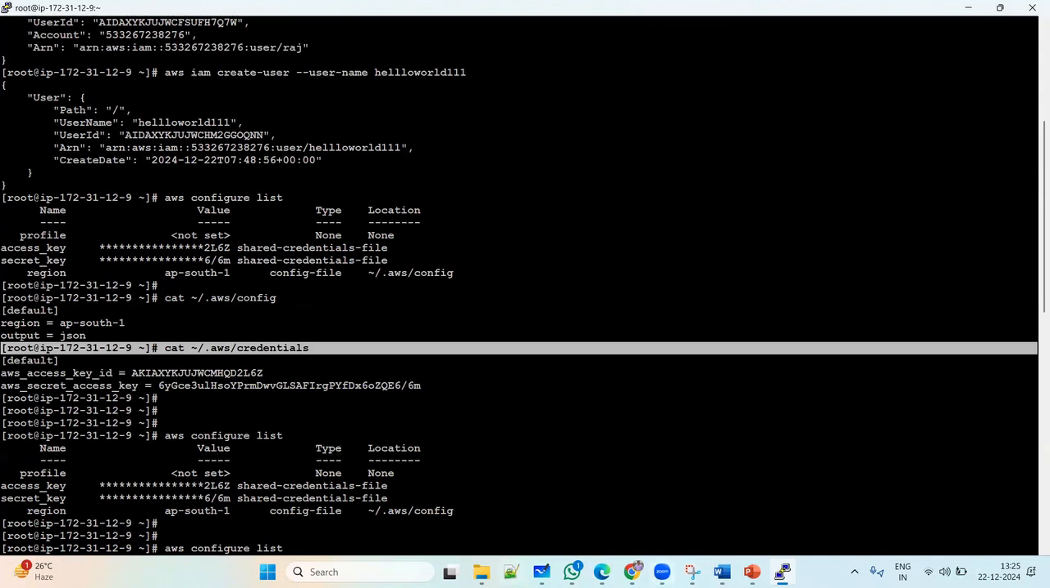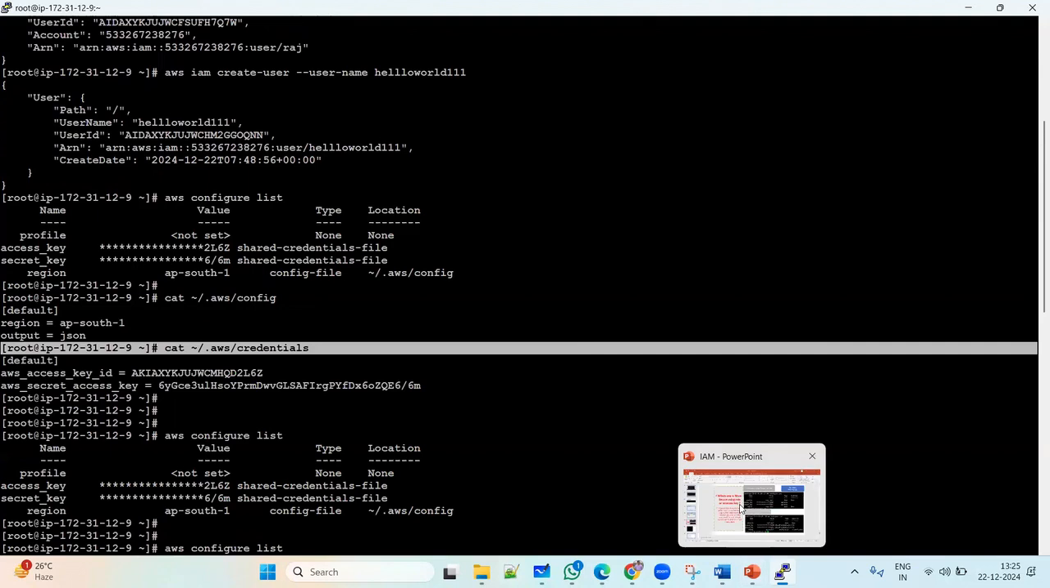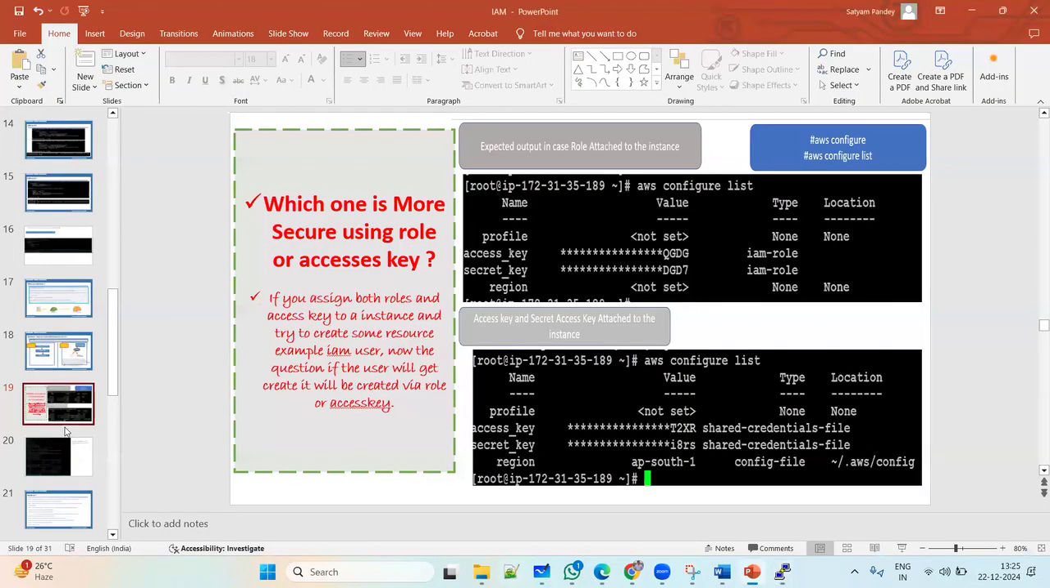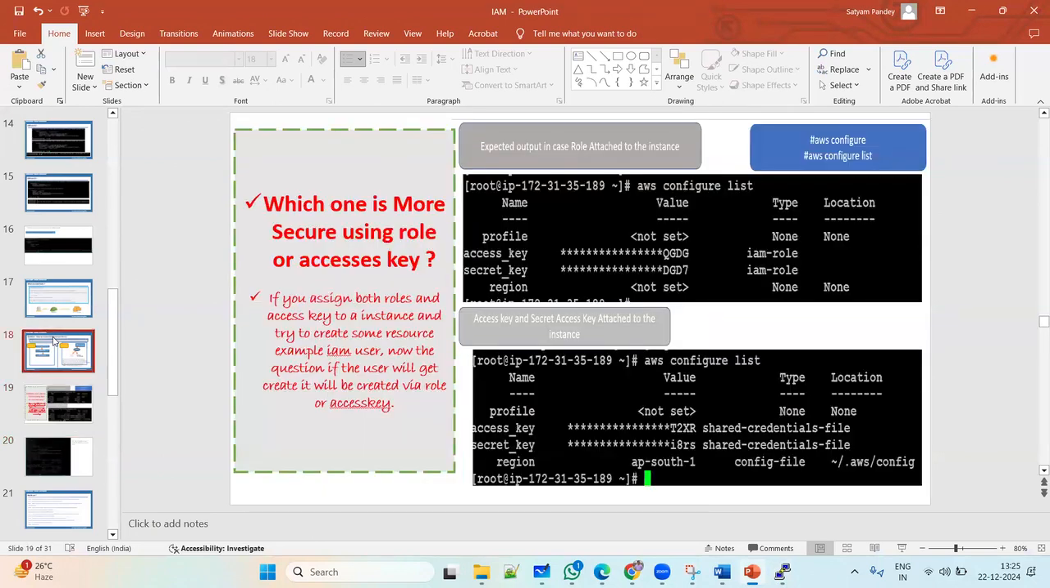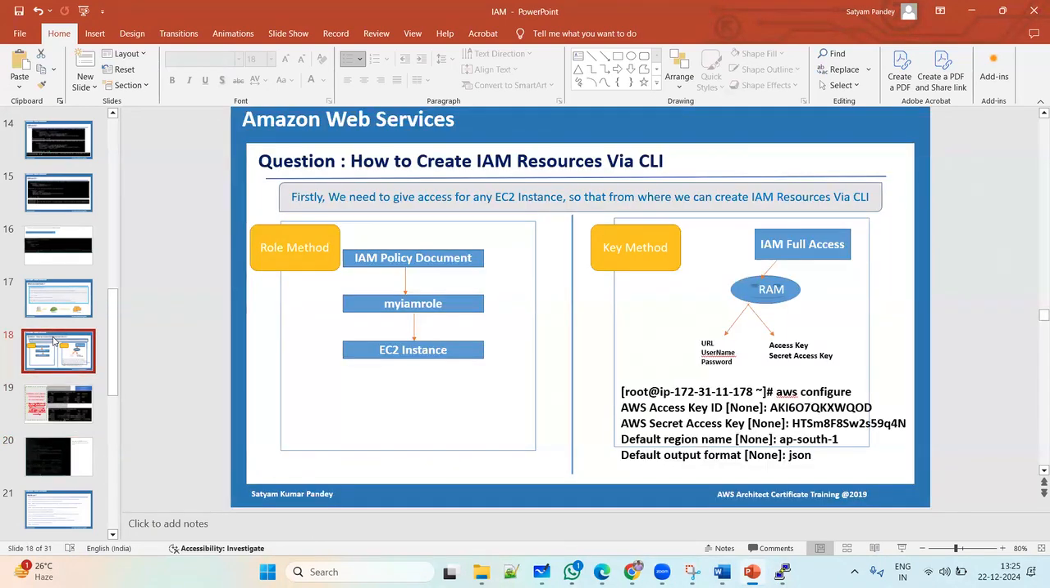Okay, so which one is secure? Role one. Adding a role is secure. Okay, adding a role is secure. So this is what IAM is about.